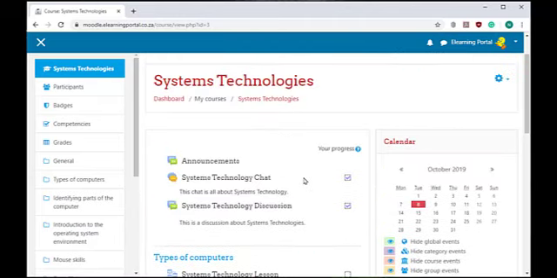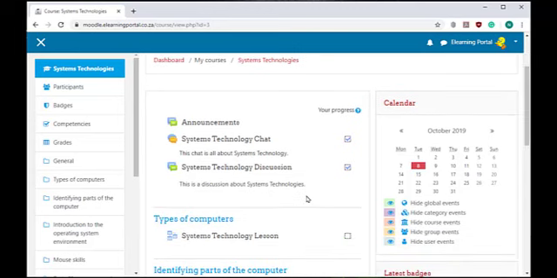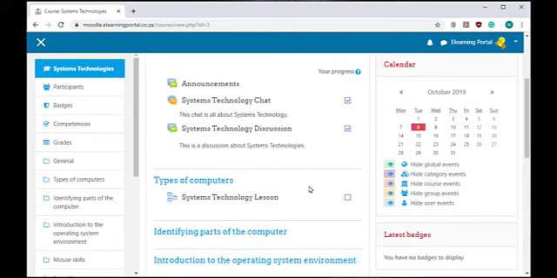So in this lesson, we are going to create a book activity. And we first need to decide where we want to add the book activity. We're currently busy with types of computers, so we'll add the book activity under the lesson activity.